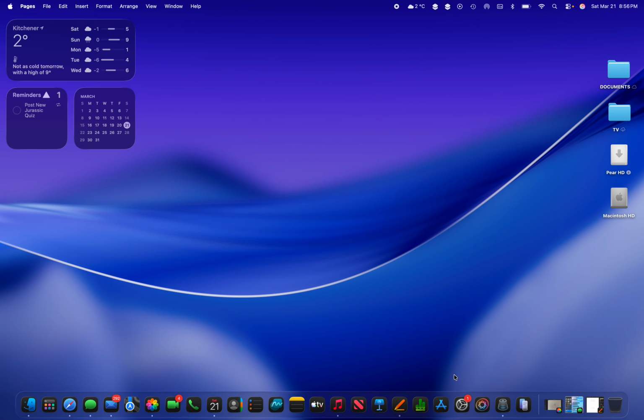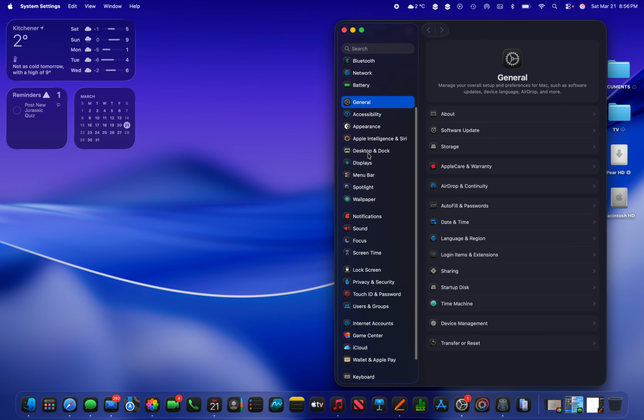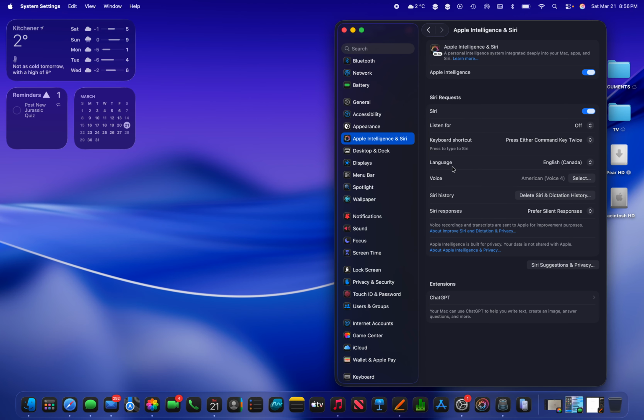So first, before we get started, I'm going to show you how to make sure that Apple Intelligence is turned on. So go to your system settings and scroll down to where it says Apple Intelligence and Siri, and make sure that this is set to blue, or green if you're on an iPhone, but primarily on Mac it's blue. So just make sure that this is set to blue and there's nothing down here. That means Apple Intelligence is on and it's working.